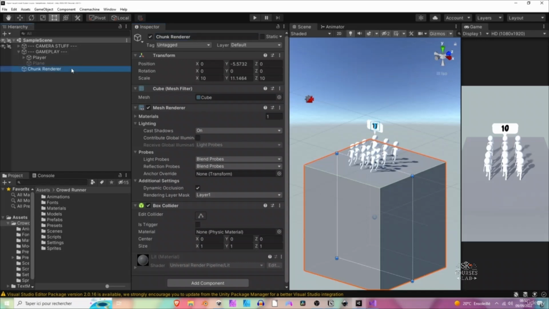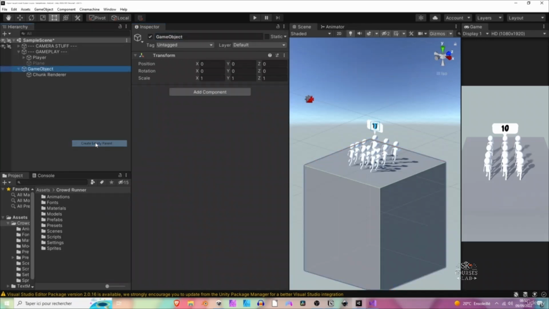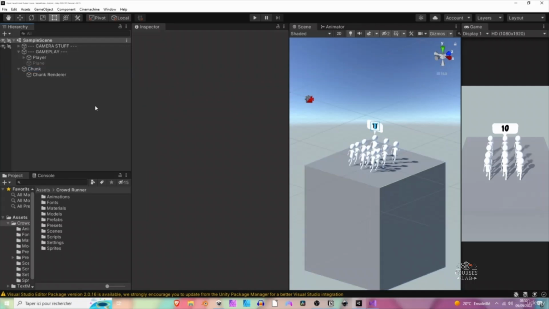Let's make this chunk renderer a child of another game object, and let's call this game object chunk. Perfect. So I'm doing that to be able to spawn multiple chunks later on, make our road procedural or more random if you wish. Okay, cool.